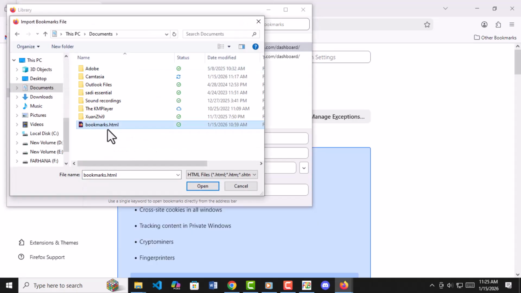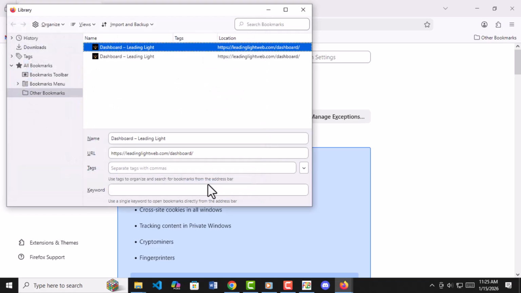This option lets you restore bookmarks from a saved file. Step 6. Select the bookmark file from your computer and click Open. Your bookmarks will be imported into Firefox.